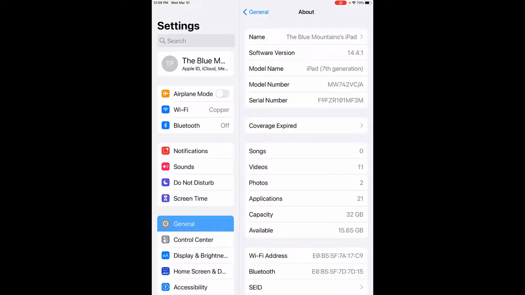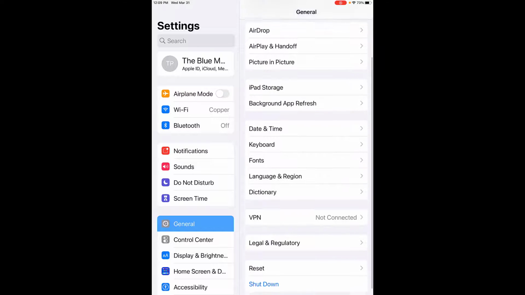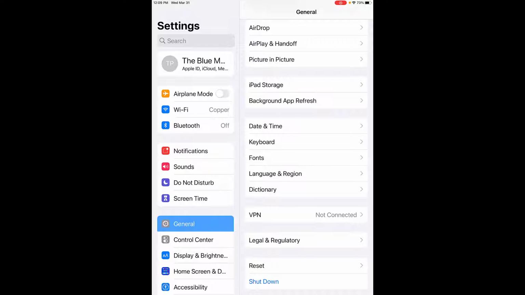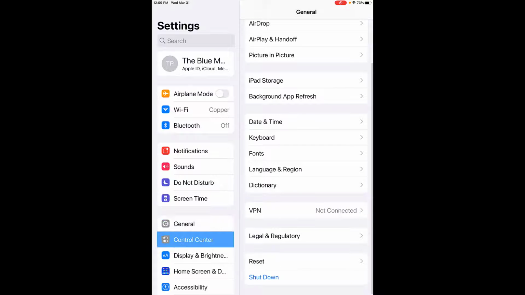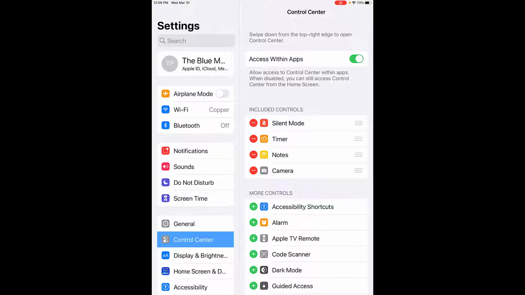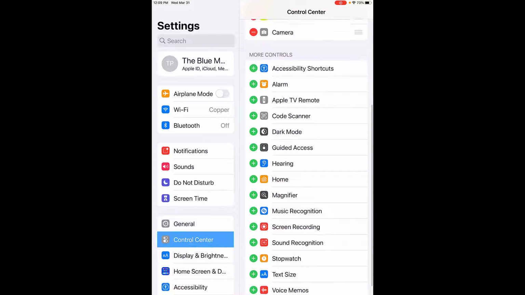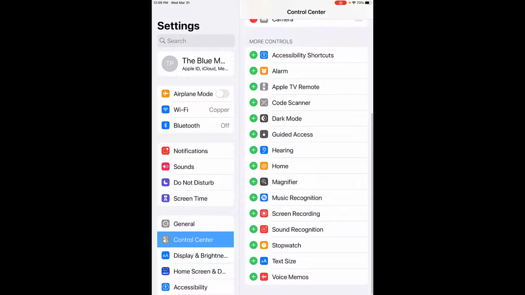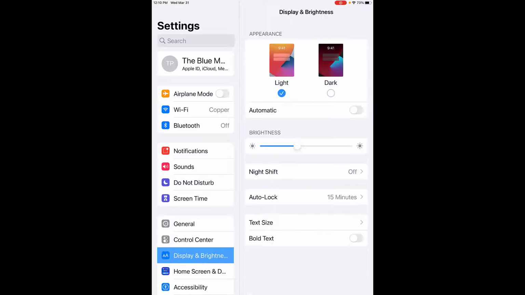So then if I go back into General, you can see your iPad storage, any keyboard stuff you want to do, your fonts. If you need any sort of accessibility, you can do that as well. Then you go into Control Center, so you can see here, this is the Control Center. So if you need to add on any more controls, you can add those as well. So like text size, voice memos, hearing, there's all kinds of things. There's Apple TV remote if you have an Apple TV.